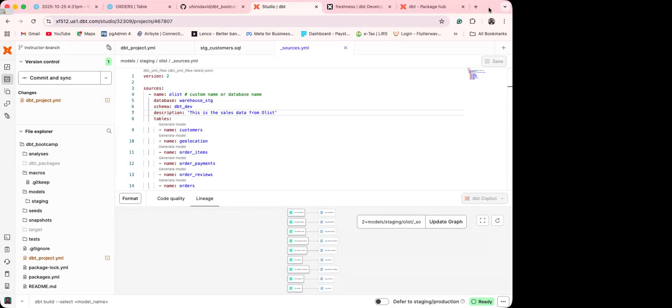Yes. So the idea for build is that build will follow the actual order of events. So dbt build would run seeds first.